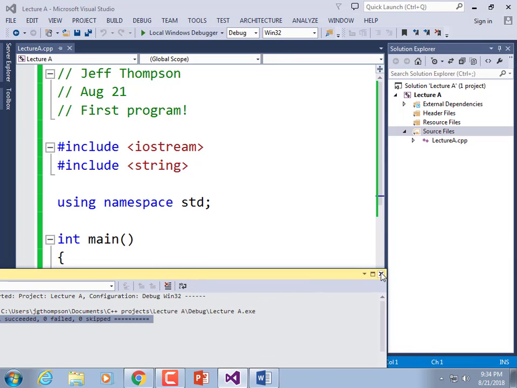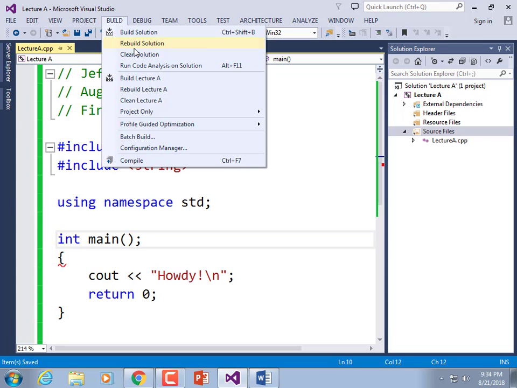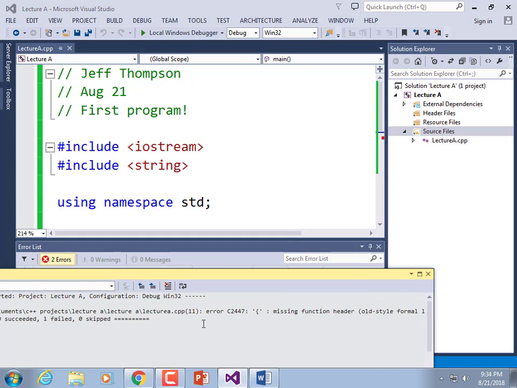Now what if I had a syntax error? That's plausible. Like what if I put a semicolon here where I didn't need one? Is that going to be a syntax error? Let's find out. Build, Rebuild Solution. It says missing function header. It gives me an error message, one that I might not understand. Missing function header, old-style formal. I don't know what that means, but it tells me what line number it's on.